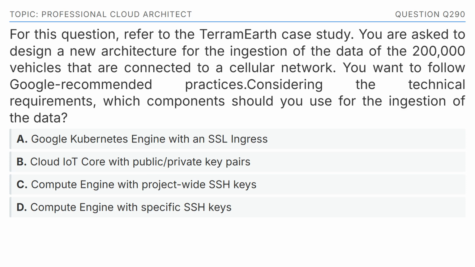The options are: Option A, Google Kubernetes Engine with an SSL ingress. Option B, Cloud IoT Core with public/private key pairs. Option C, Compute Engine with project-wide SSH keys. Option D, Compute Engine with specific SSH keys.